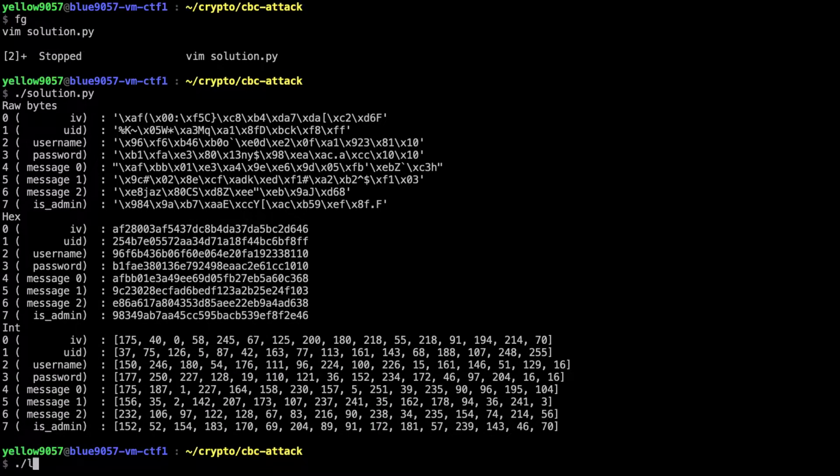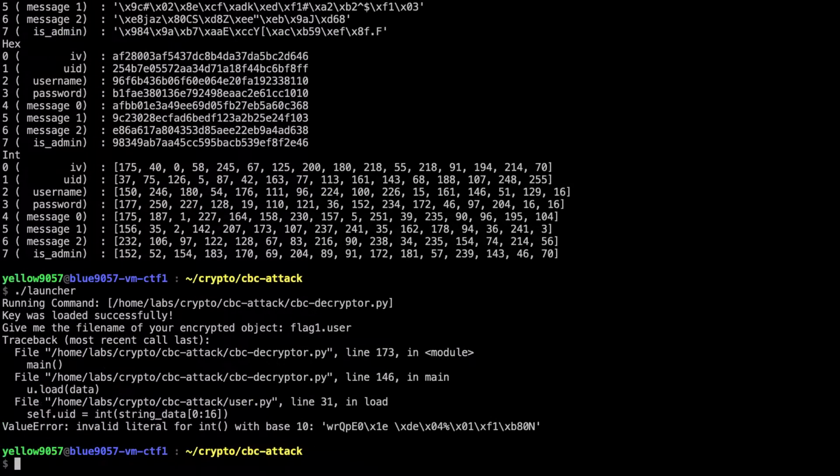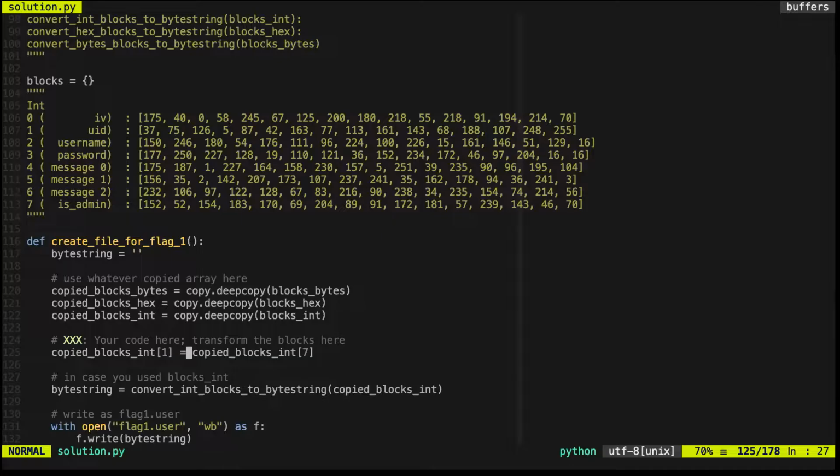So I run it and then run the launcher, then flag one.user. Then it says invalid literal for int. So it tries to convert some of the string to the integer for UID, and that was decrypted weirdly, because we just moved the ciphertext for the isAdmin to a different position, but in CBC mode it will be decrypted completely randomly, so we cannot use that kind of moving around of the ciphertext blocks to get it decrypted correctly. So that method does not work.